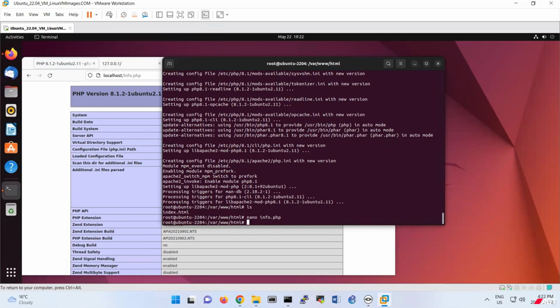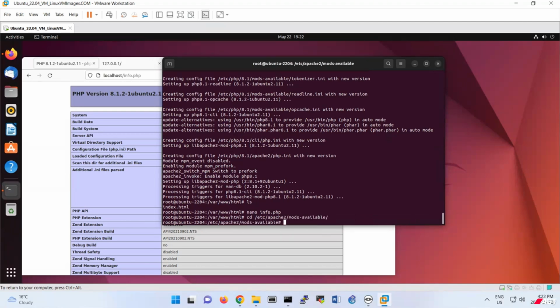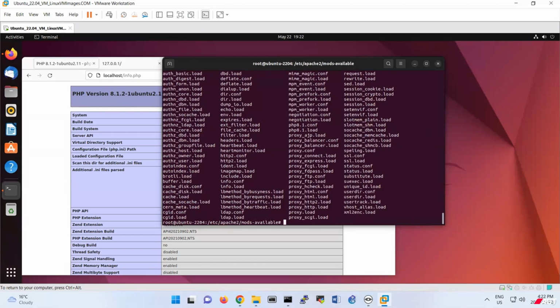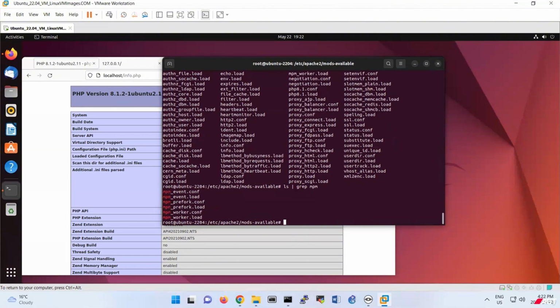So then we have Apache MPMs. I'm doing that part in step one. Under step one, you can navigate with cd /etc/apache2/mods-available. So here, if you do ls, we have these modules available. You can do ls grep mpm that shows the modules available for MPM.